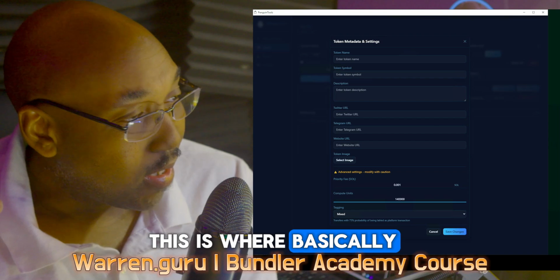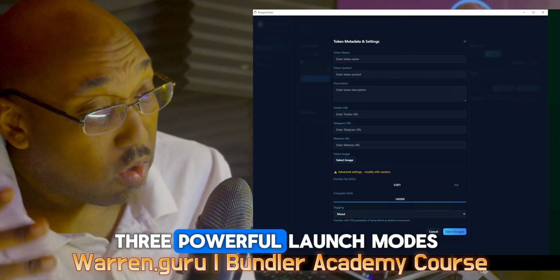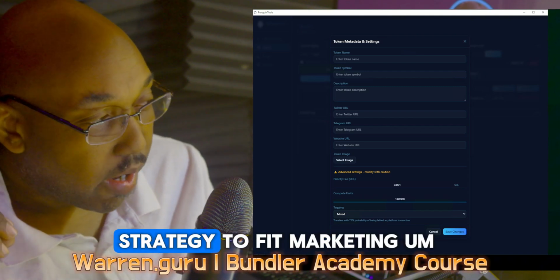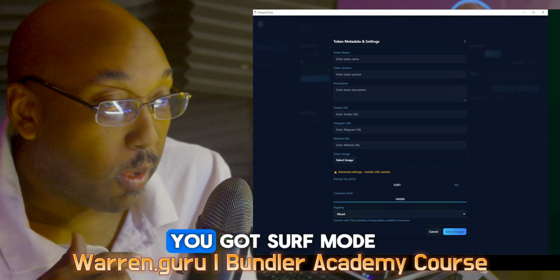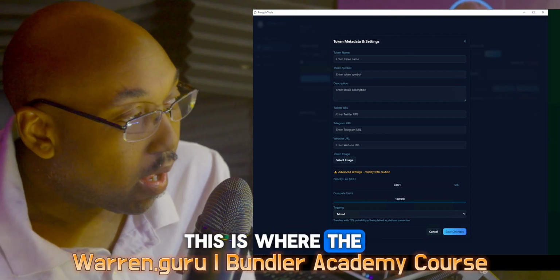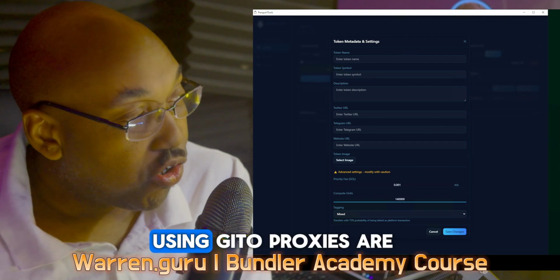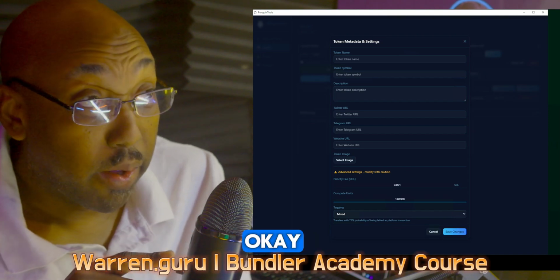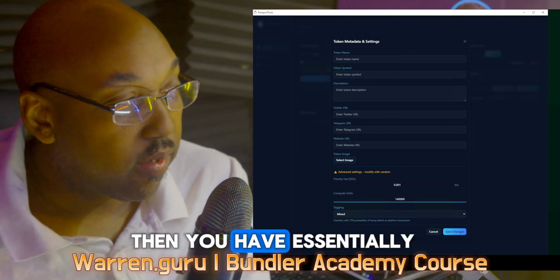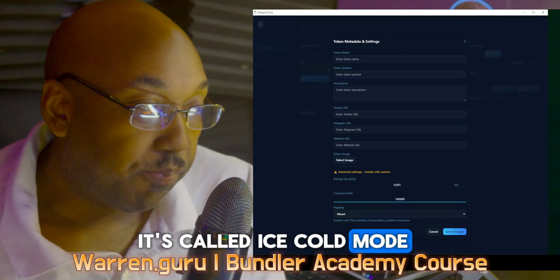This is where Penguin Tools really shines. With 3 powerful launch modes, you can tailor your strategy to fit market conditions depending on your needs, right? You've got surf mode, where the buys occur naturally within 4 to 6 seconds. Using Jito proxies is required, by the way. Then you have another mode, called ice cold mode.